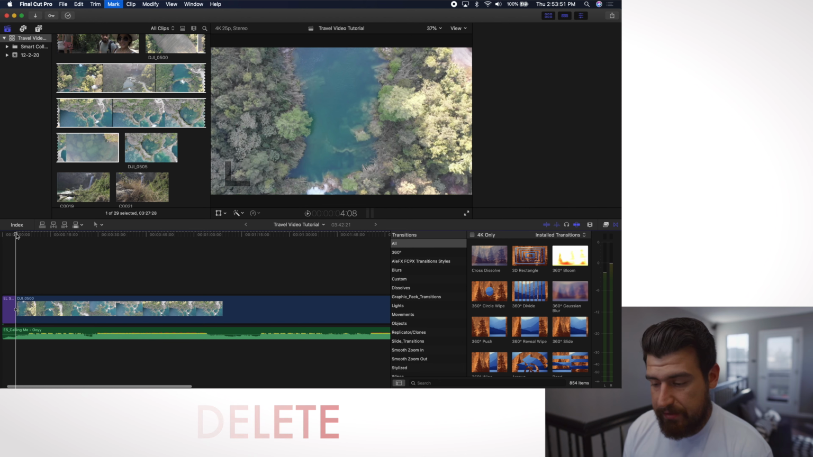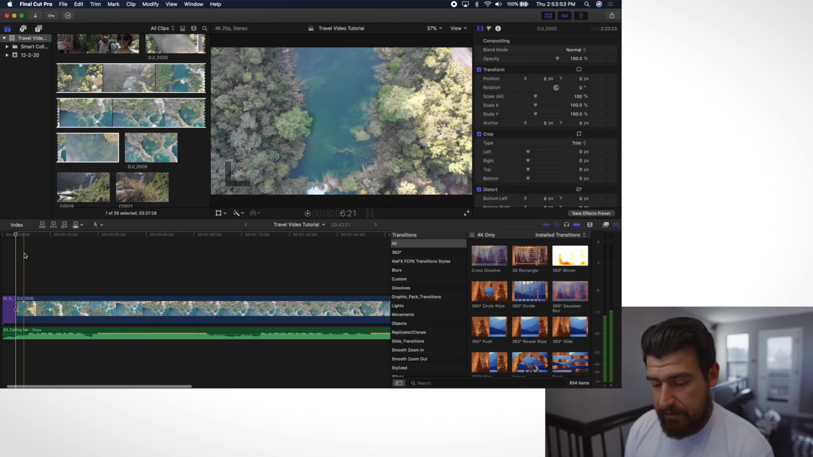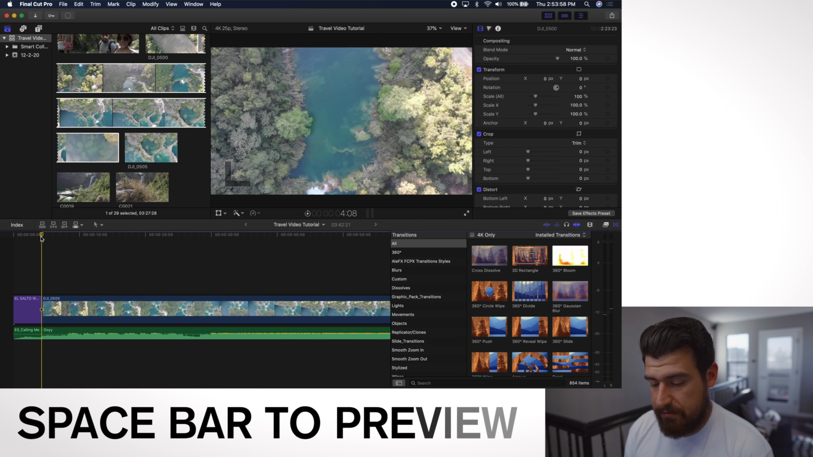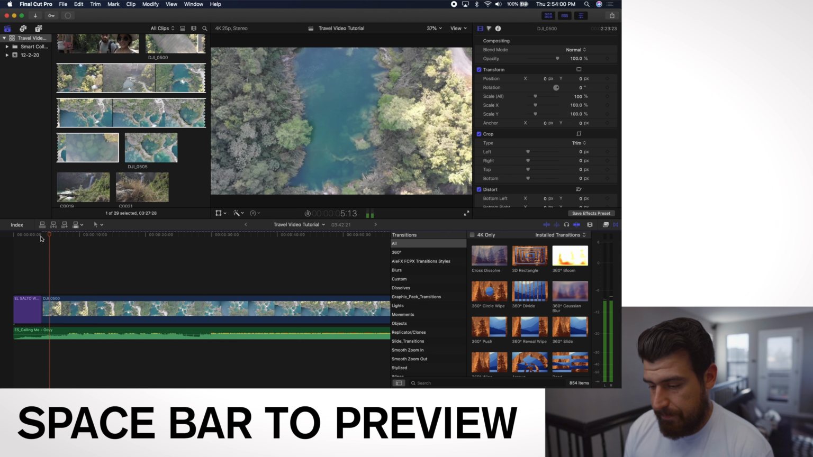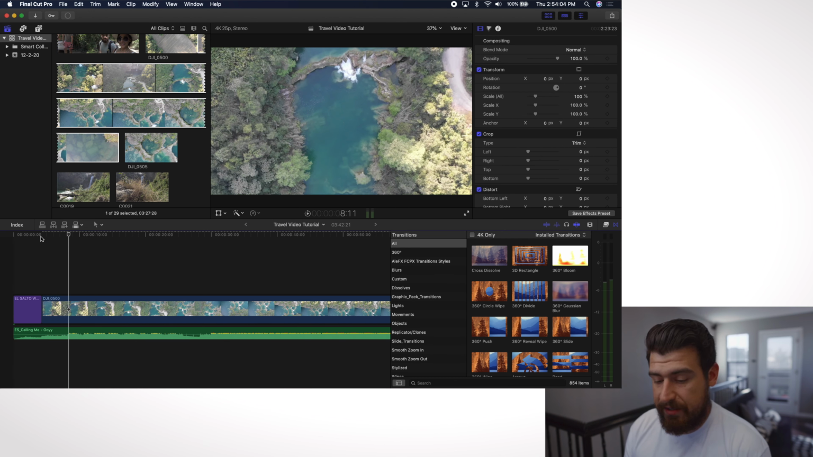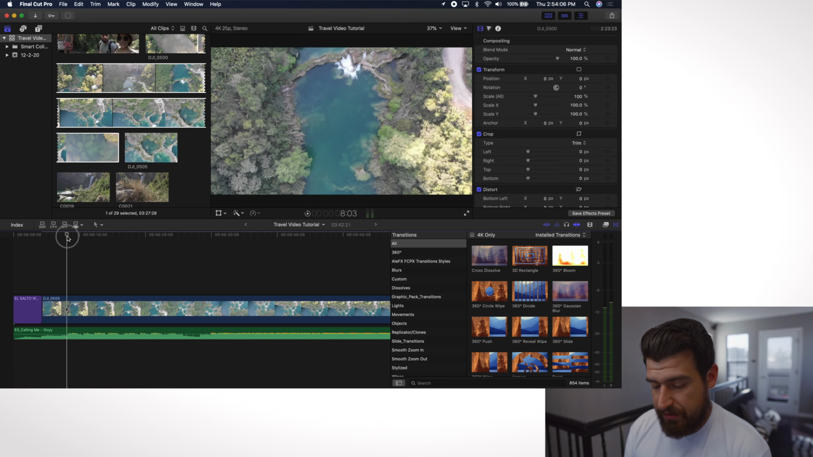And so now we're gonna search for the part where I want to cut. So let's go ahead and listen to the music, see where a good cut point is. Okay, so a good cut point is right there where she starts singing.